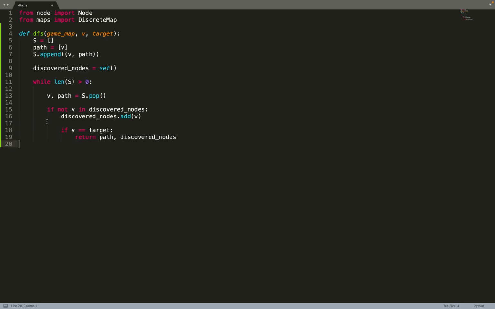Okay, so let's say that the node V was not discovered yet. That means we need to process it, otherwise we'll not do anything. So okay, let's process the node V. First, we need to check if the node V is a target node or not. If it's a target node, it means we've found a path going from the start to the target node, and we can return the path to reach the target node.